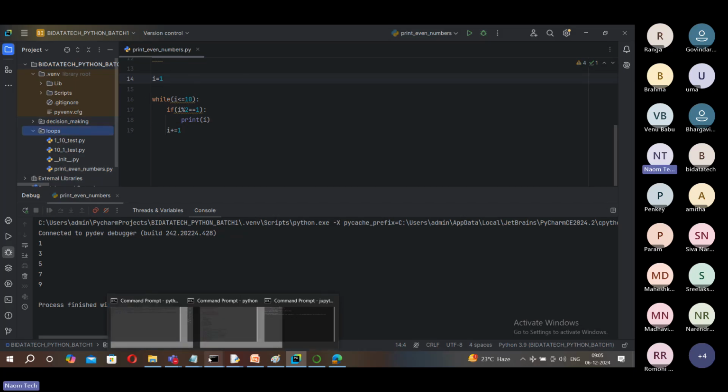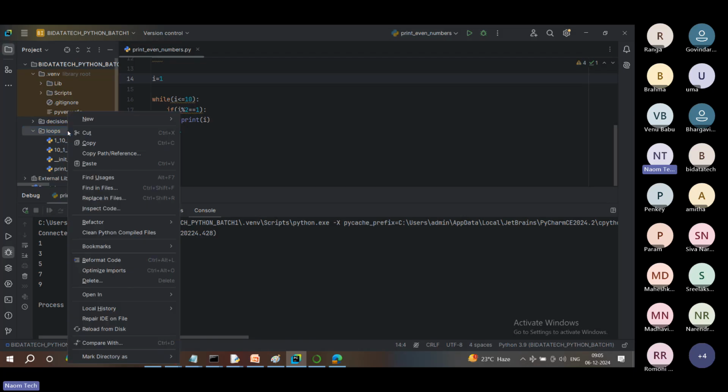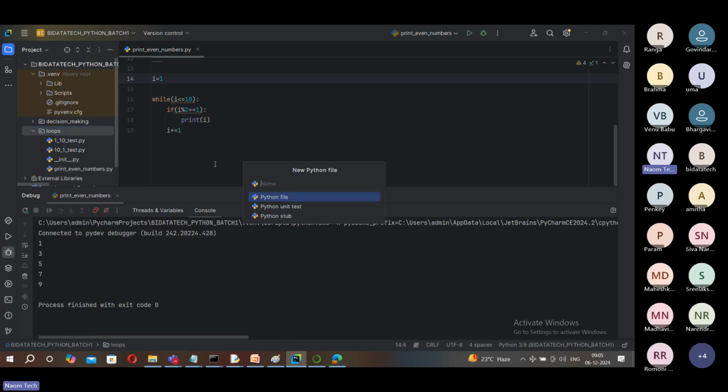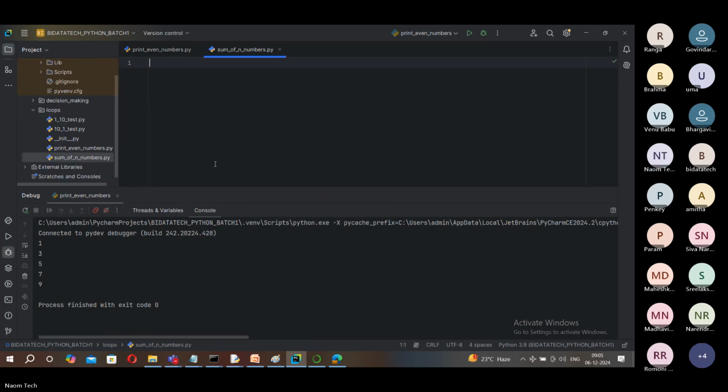so you can see there sum of first n numbers. New Python file. Sum of n numbers. You can close this. Suppose I want to find sum of first 10 numbers. So sum of n numbers.